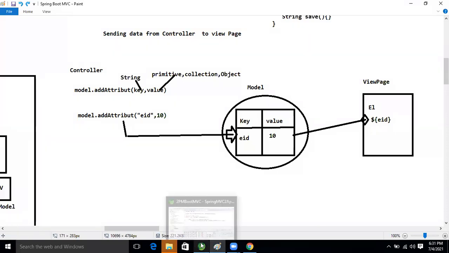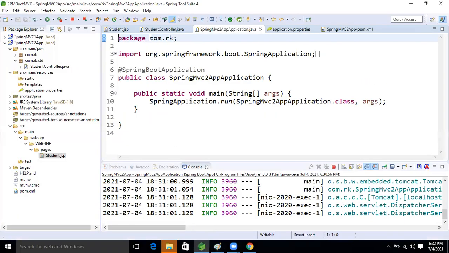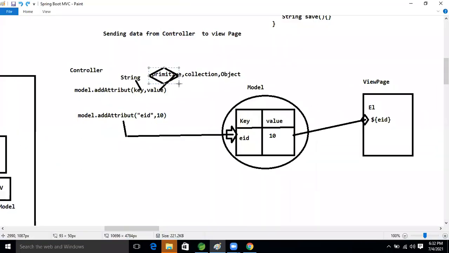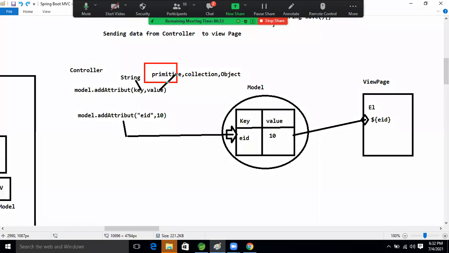Now see this, guys. Which kind of data are we sending? This is the primitive data, right? So now one permutation we completed, meaning the primitive data. Let's send the object data, then we will send the collection data, right?